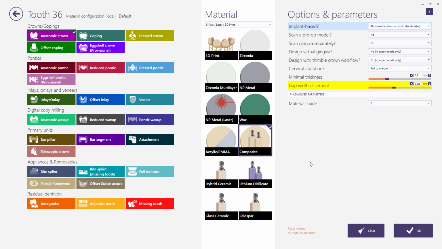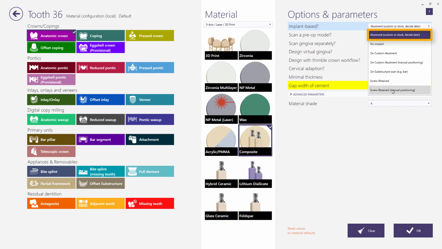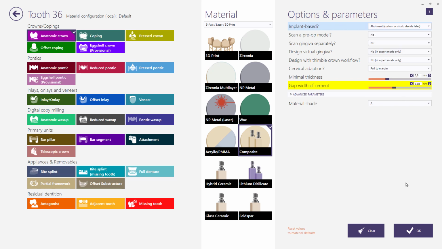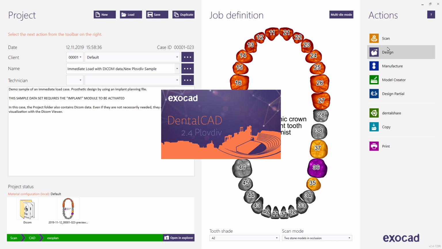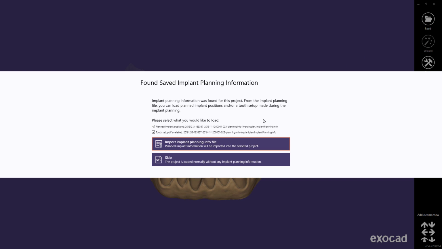In this demo sample, we have selected an implant-based anatomic crown on custom or stock abutment. This demo sample is available with DICOM data in the project folder. Select Design. The software will inform you that the implant planning information was found for this project, and you can load planned implant positions or teeth setup made during the implant planning. We start by importing the implant planning info file and the tooth placement.